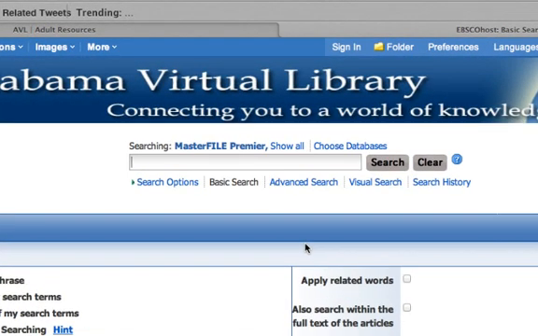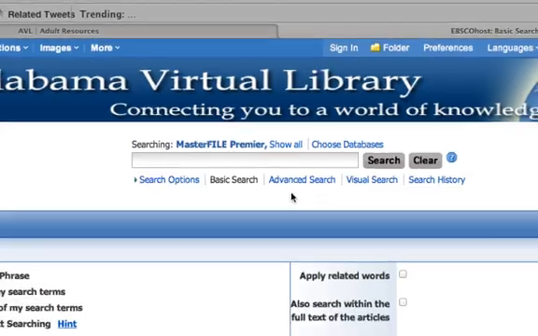In EBSCO, you can conduct either a basic search or an advanced search. Basic search uses a simple search query, like 1 or 2 search terms, whereas an advanced search uses Boolean operators, which are words such as and, or, and not, that help to limit your search, so you can get more relevant results.